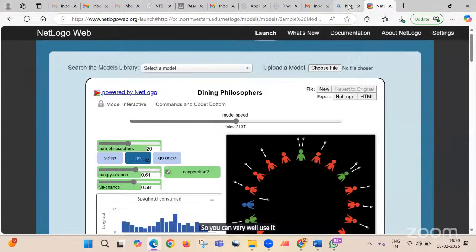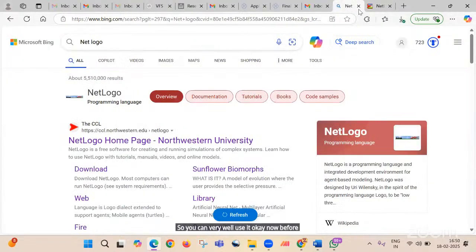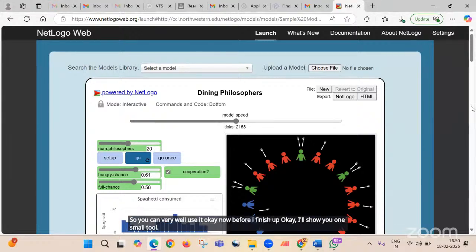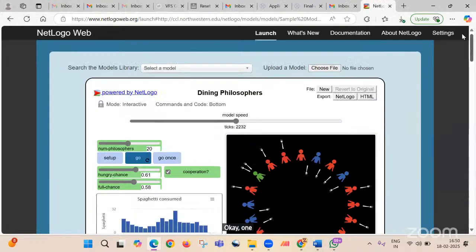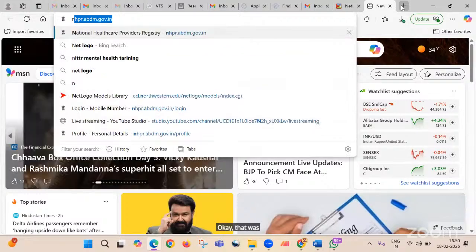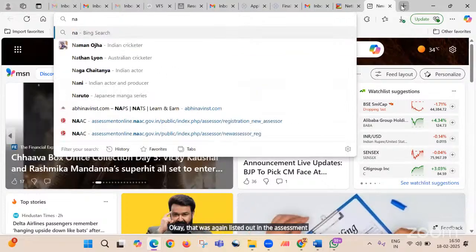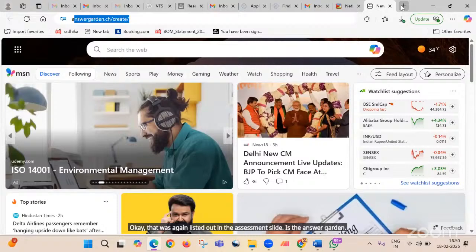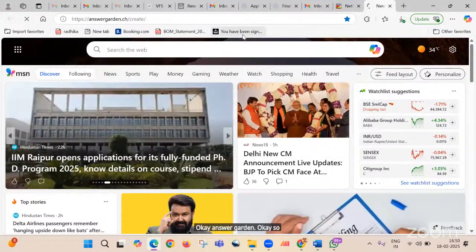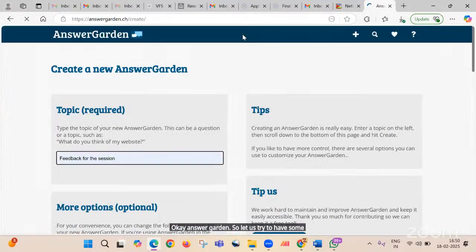Now, before I finish up, I'll show you one small tool which you can use for brainstorming. That was again listed in the assessment slide: the Answer Garden. So let us try to have some hands-on with this Answer Garden.